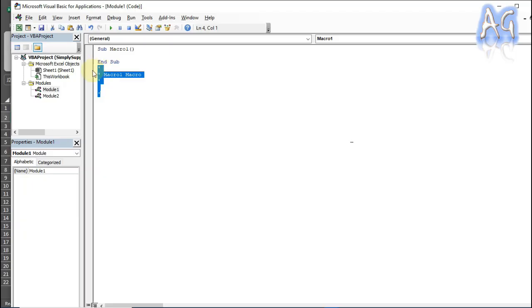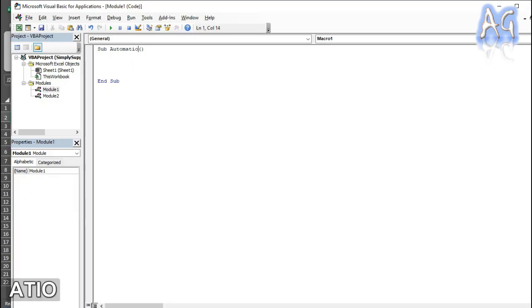I'm just going to delete this thing. And here I'm going to provide a name for this subroutine, say automation. Okay, so I just provided a name for this subroutine.